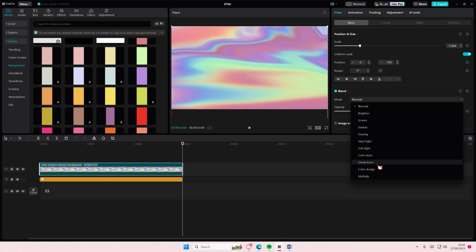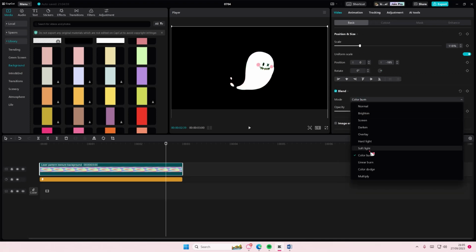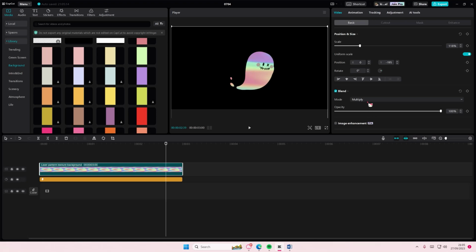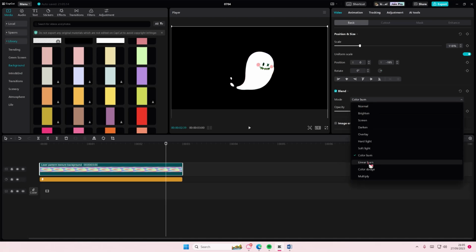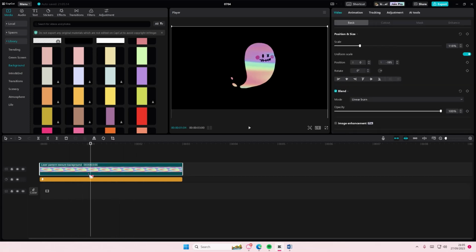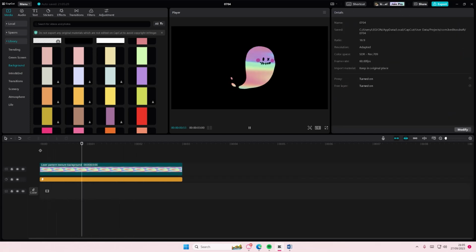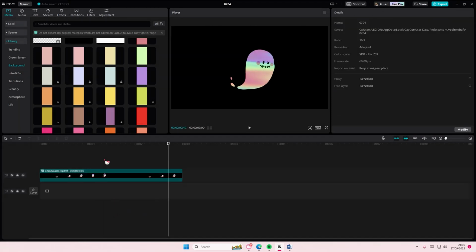Then you're just going to go to blend mode and you're going to select the blend mode that suits the sticker the best, I guess. So the multiply one is great, and also the linear burn one works out as well, as you can see. And once you're done with it, you can just select everything and create compound clip, and then that's it.